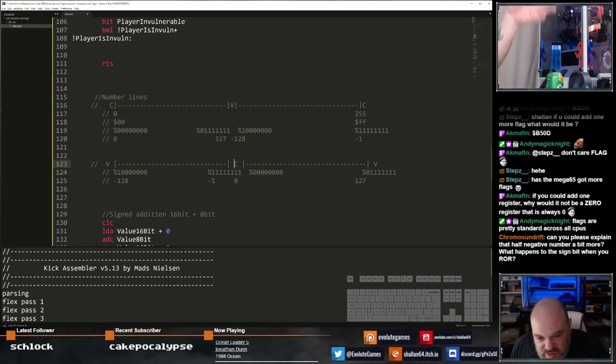You can kind of do it with carry flag as well, but that's no good for increments, because increments don't affect the carry flag.